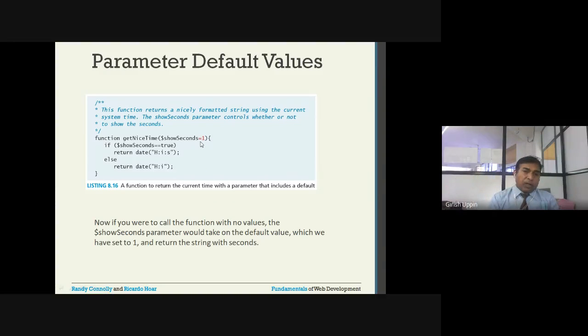If a particular function is called without the parameter, then this is the default value that will be chosen. So the display would be hour, minute, and the second. Now if you were to call the function with no values, the $showSeconds parameter would take on the default value. What is the default value? That is true, which has been set to 1, and it returns the string with the seconds.